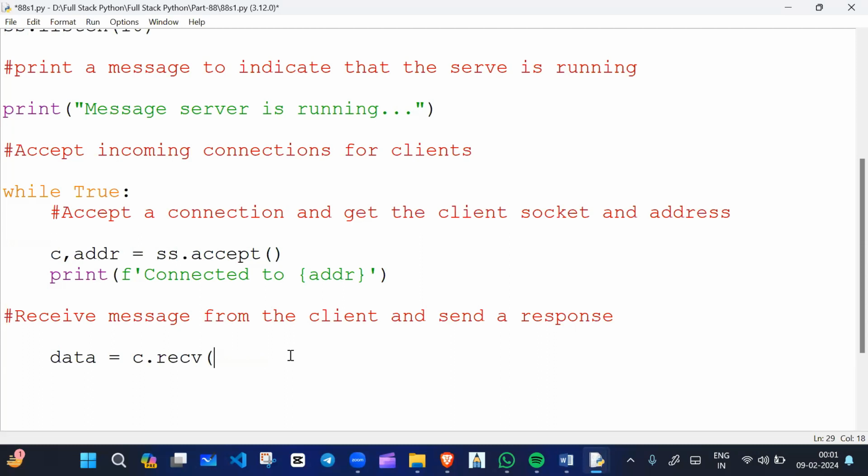Okay, so we will not write this. What we will do instead is write while True. We'll write a while loop, and inside it a try block. If an exception comes, it will handle the exception.